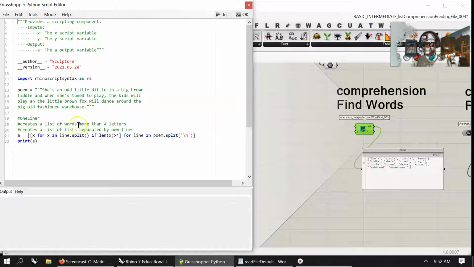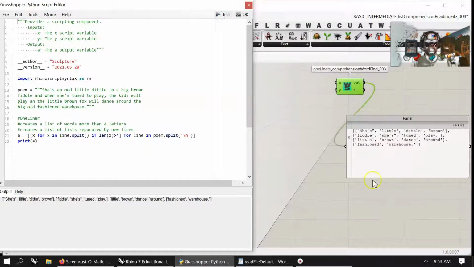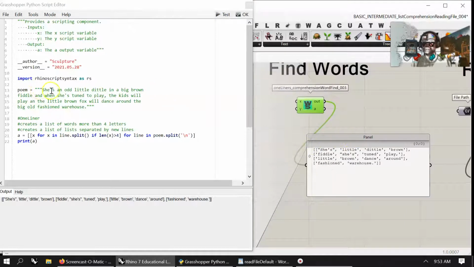Basically, the one-liner creates a list of words. You can see the list is being boxed here of more than 4 letters, because I've hard-coded in 4, and I'm looking at the length of the line being split. Then it creates a list separated by new lines, because I split that poem by new lines. While running it, you see exactly what's generated. It takes "She's an odd little diddle in a big brown", puts it in its own list within the bigger list, and it takes "fiddle, and when she's tuned to play, the kids will." So you see how this is used to format or get control of your text. I'll let you figure that one out.